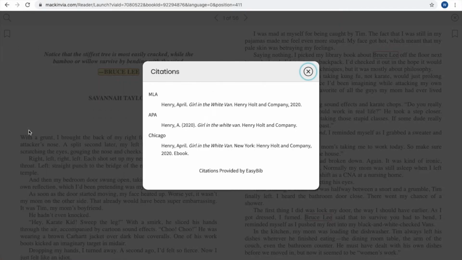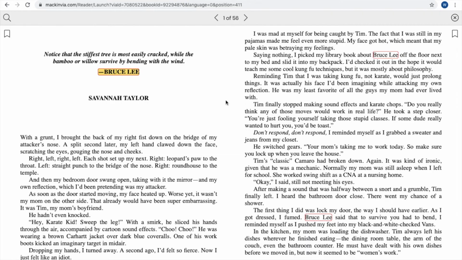And you can also have your citations. So if there's something in this book you need to cite, like you're writing a literary analysis paper on this book, you can get the MLA citation, the APA citation, or the Chicago formatted citation.